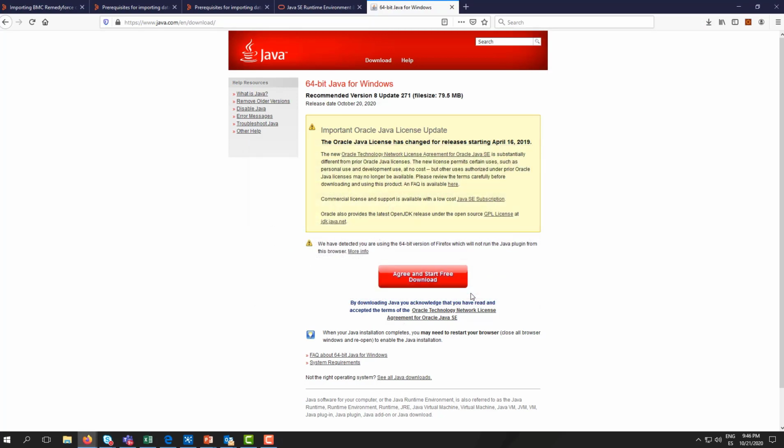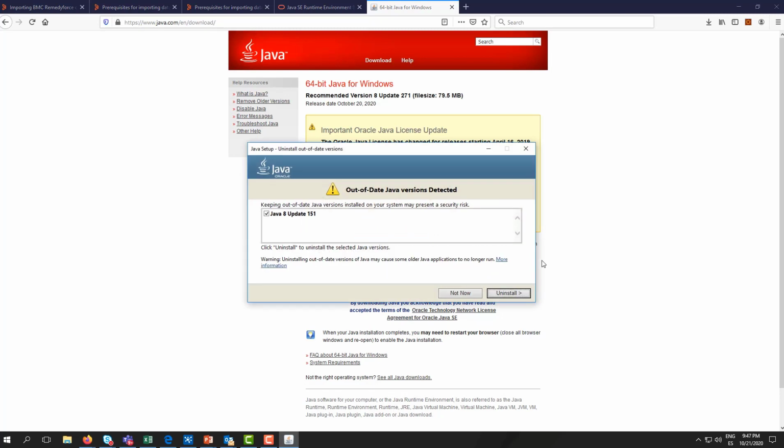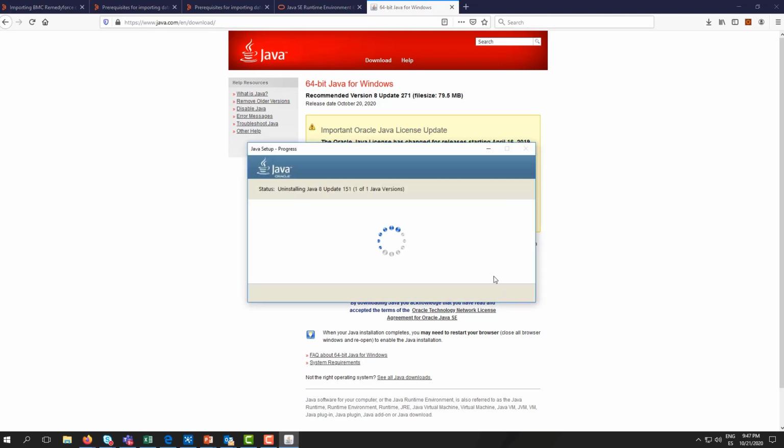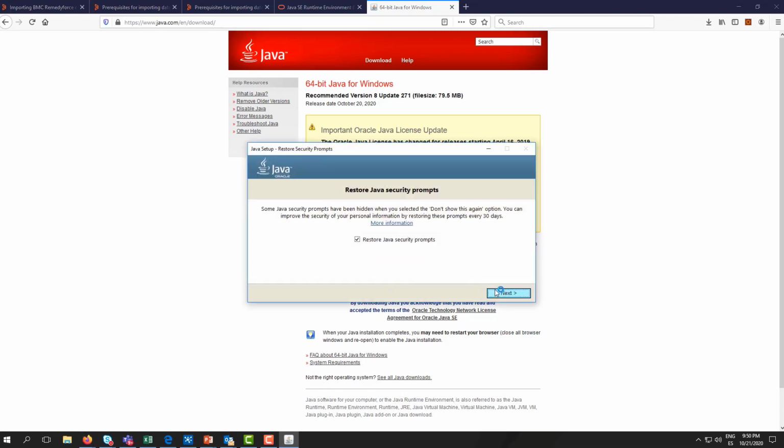Let's click on install. And here, as you can see, you have the option to uninstall the previous version of Java. Let's do that. Let's click on uninstall. And as you can see, it has been successfully uninstalled. Let's do next. Next. And we successfully installed the latest version of Java.